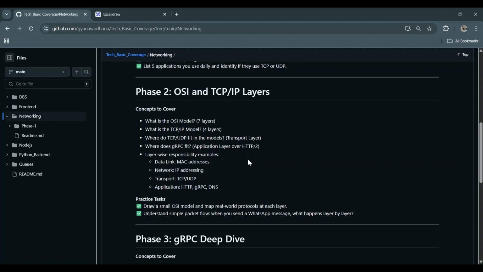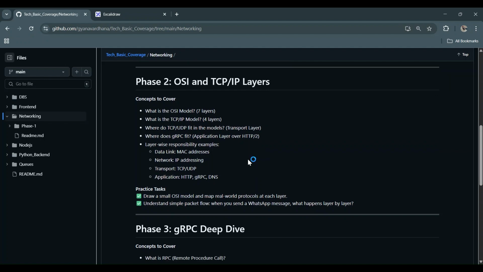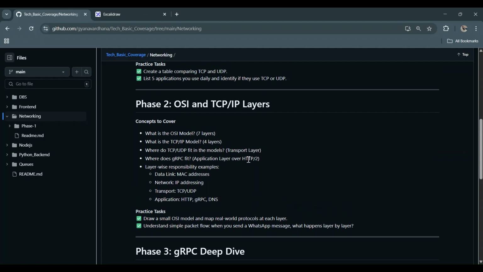And the coding part that we are going to learn in this phase is gRPC. I'm going to give a quick intro on gRPC, and after that, we'll understand some end-to-end flow of any messaging service. In this case, we are going to take WhatsApp Messenger as an example. So let us get started with it.